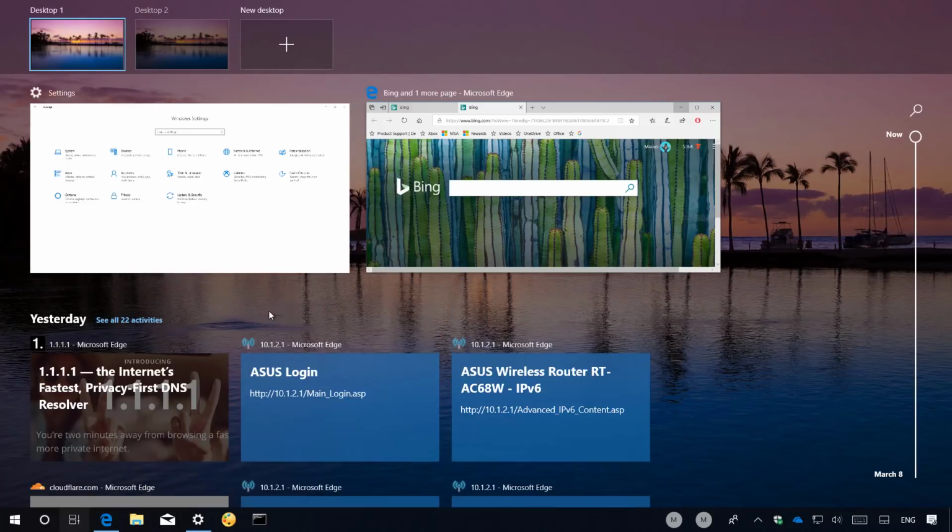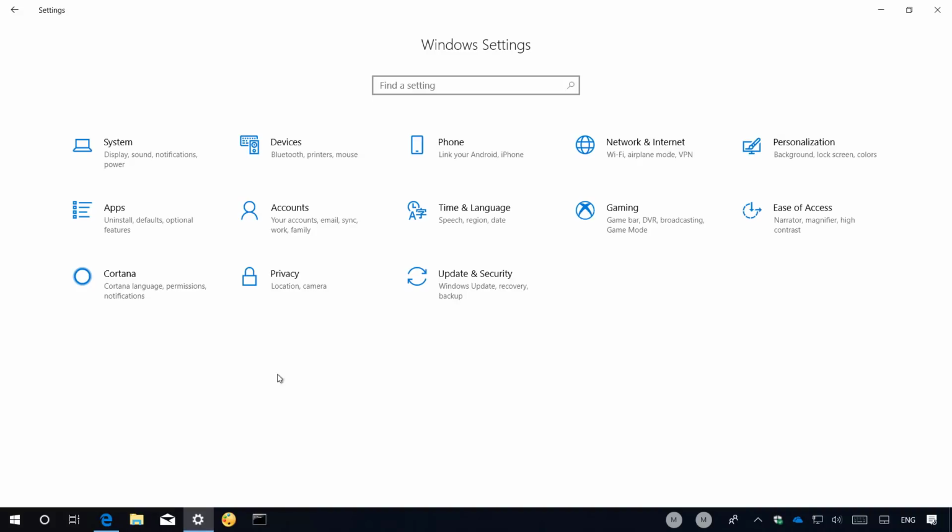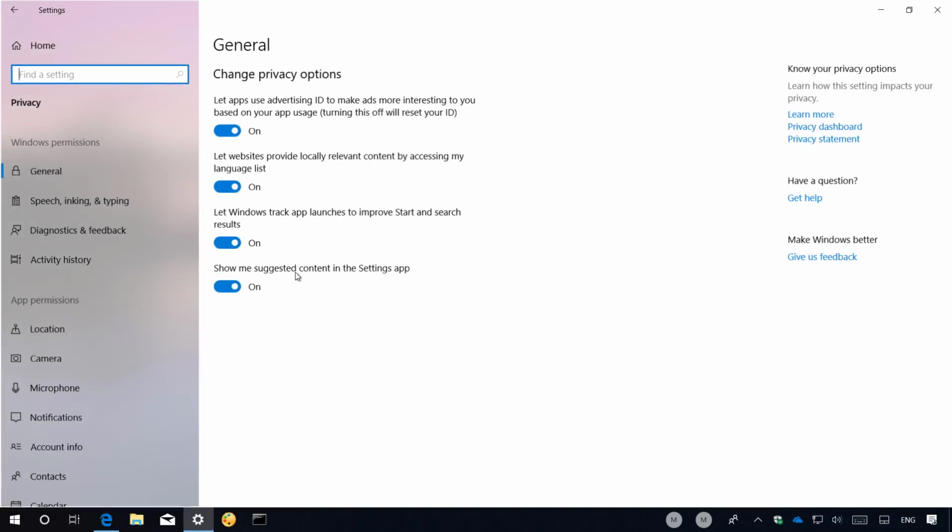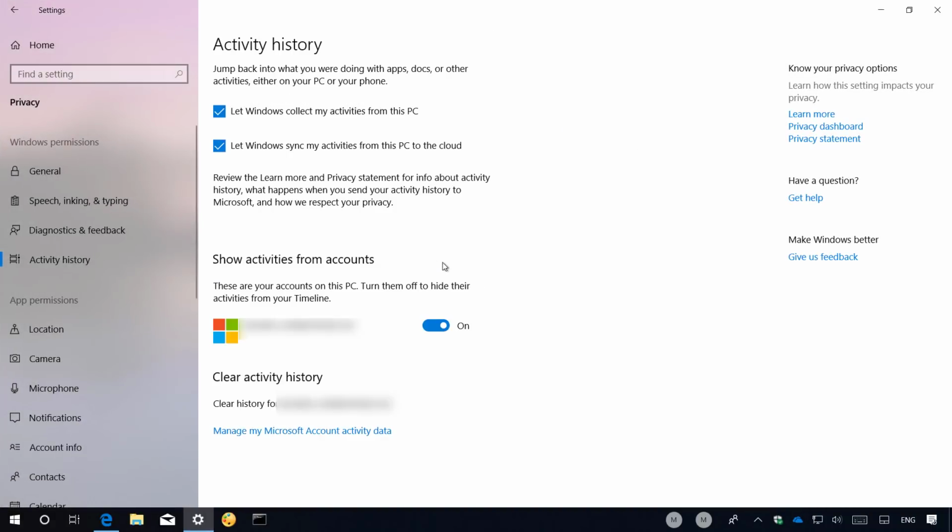You can also control many aspects of Timeline using the Activity History Settings page. By default, you will only see 4 days of activities in your timeline. If you want to see the full 30 days, you must enable the option to sync your activities to the cloud, which also allows the feature to synchronize your activities across devices. Unfortunately, it is not possible to change the amount of days you can see in your timeline. It is either 4 or 30 days.